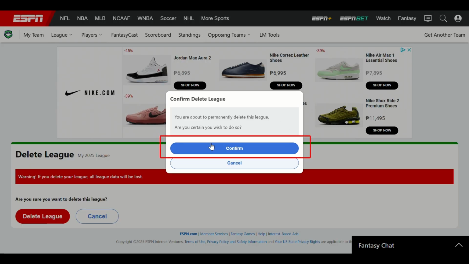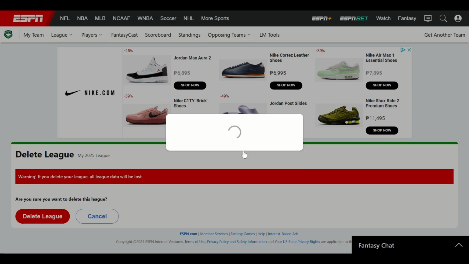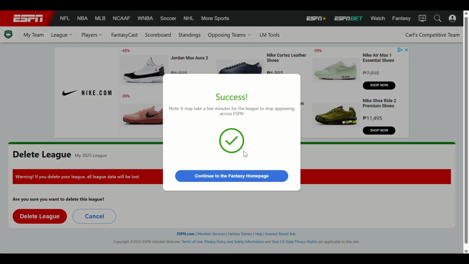Finally, click Confirm to permanently delete the league from your profile. Once confirmed, it will no longer be accessible. And that's how to leave or delete a league in ESPN Fantasy Football.